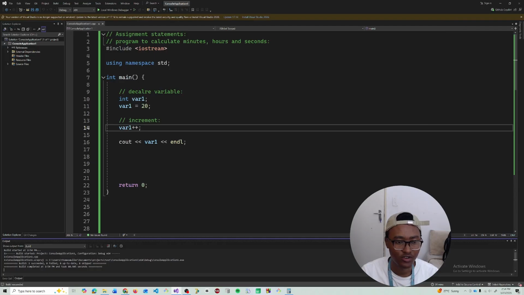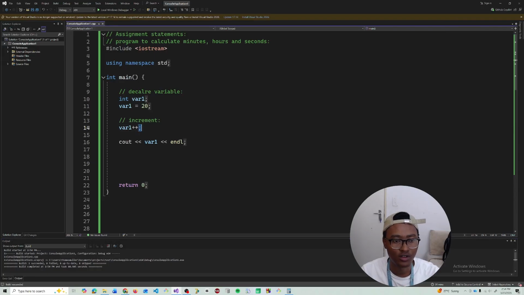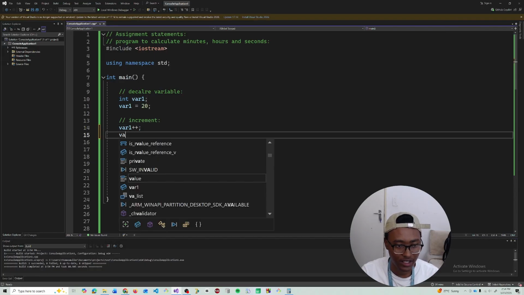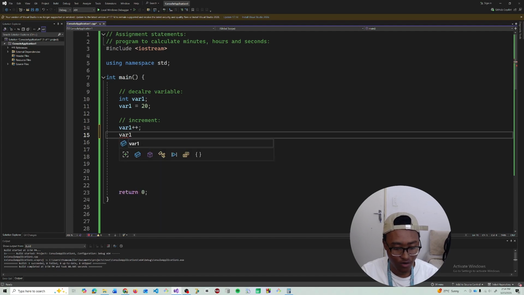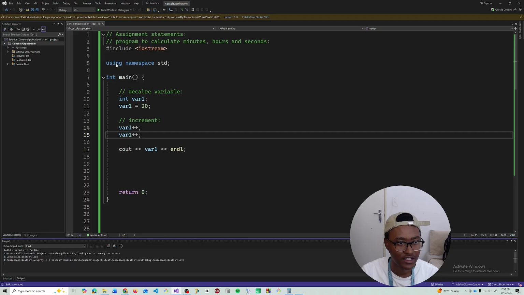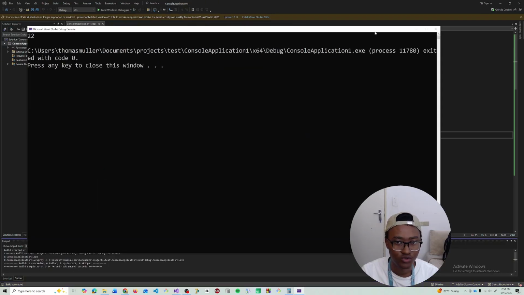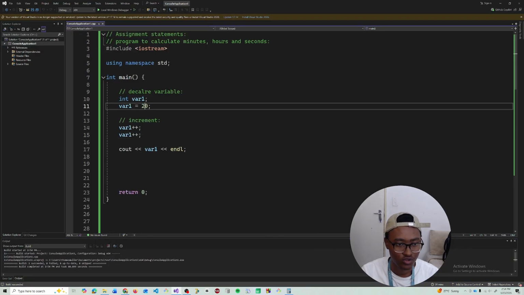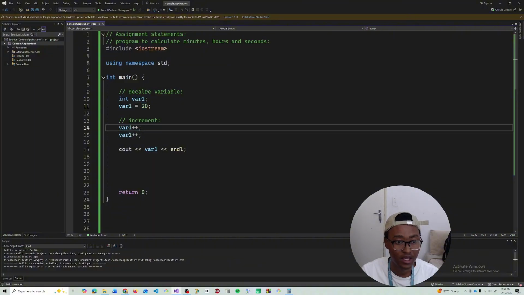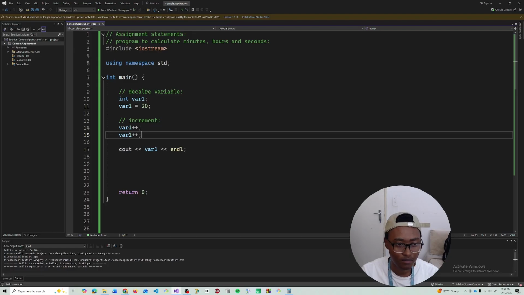So that's just increment. It adds one to the variable. I'll do it again. I'll add another line of code, var1 plus plus with a semicolon at the end, and I run that, and there we go. Now we have 22. It was 20, 1 got added and it became 21, 1 got added and it became 22. Very simple.